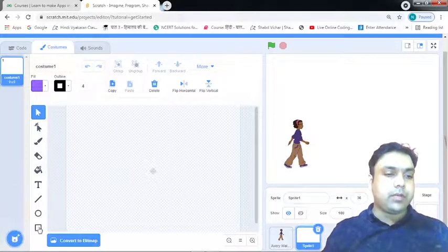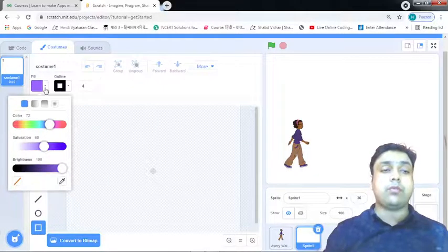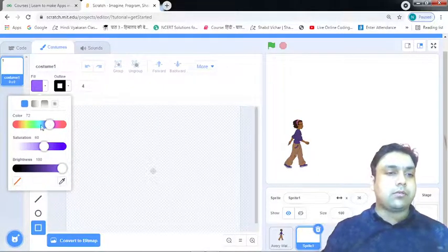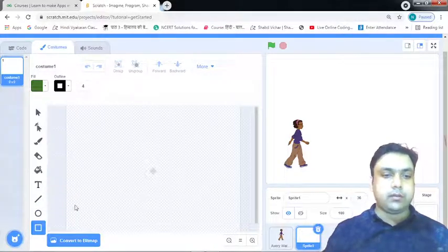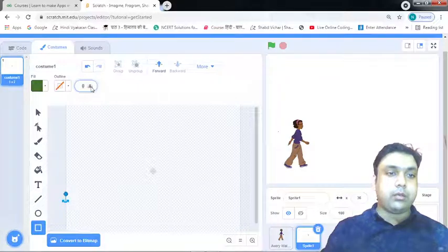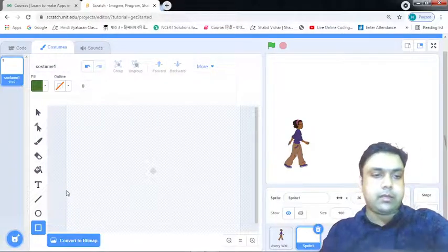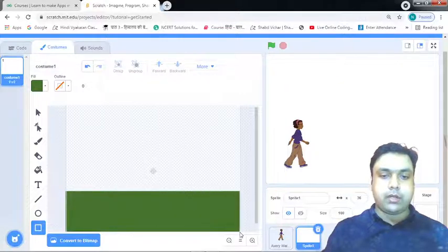So let's make use of this rectangle tool, and from here we can select the color we want to see inside the rectangle. For now I am selecting this green color. I think this will look great. Let me just check it out. We can just drag it, and no, I don't want to see this black color border. So we can reduce the width to 0, and the outline will go away. Let me now draw this rectangle over here.